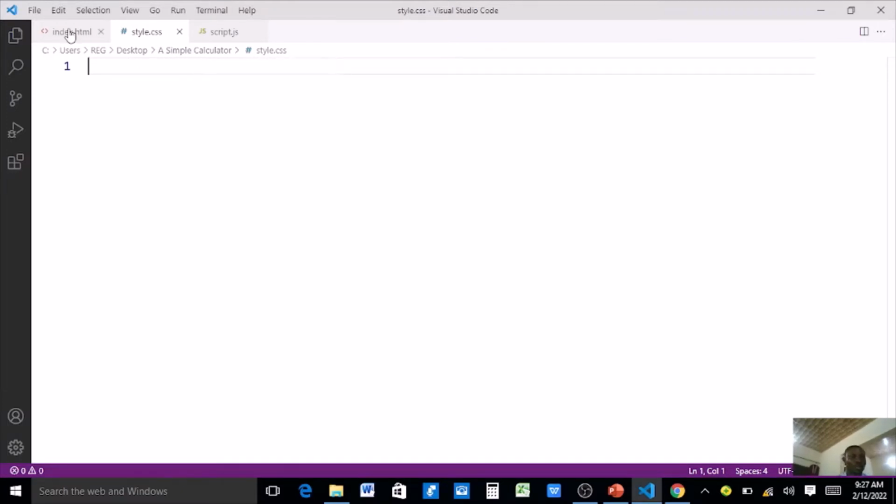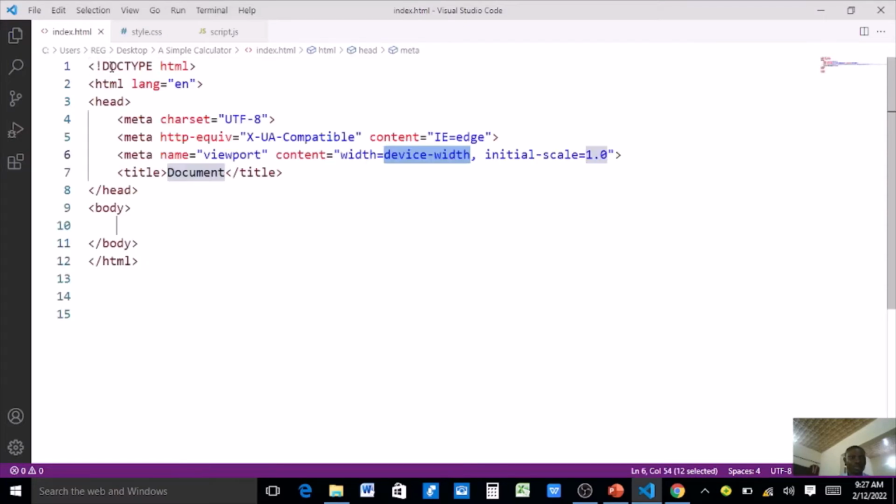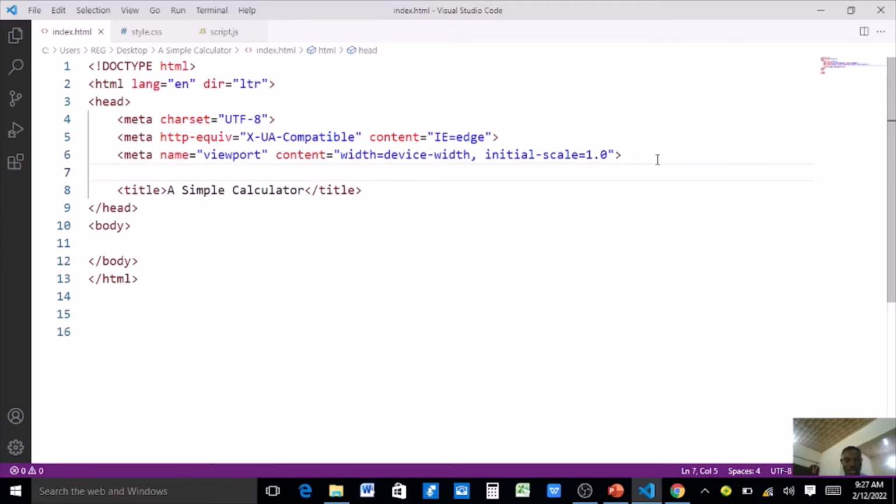All I have to do is go to my HTML file, then I'll type an exclamation sign, then tab to get my full tag. I'm going to type on the title here: a simple calculator. Then for the HTML language direction, let's use the direction left to right. And let's link our CSS and our JavaScript file.